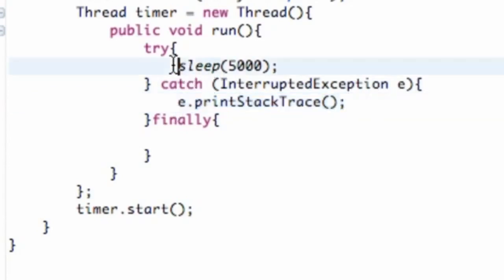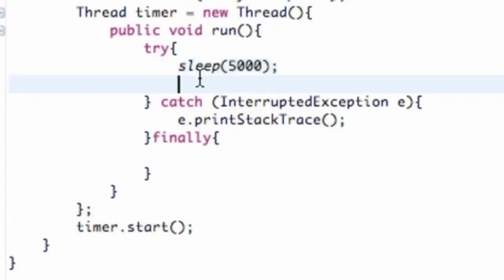So now our application sleeps for 5 seconds, and how are we going to start our new activity is the question. And where are we going to do that? Well, we could do that right below here.